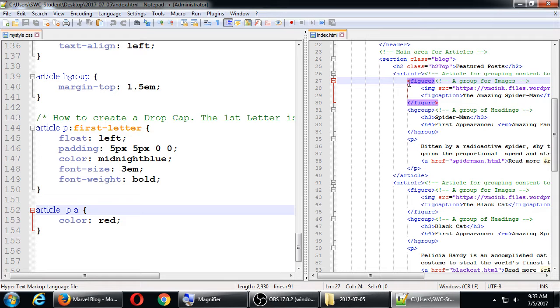Figure, H group, and P are sibling elements. This is a child element of that parent element. This is a child element of that element. But this is a sibling of this element and this element. One easy way to see it is just the tabbing, which is optional, but I do these tabs to make it make sense like that. Now this is a child of this parent, which is a child of this parent. So see how we have to write, okay, article P A to target the right one.